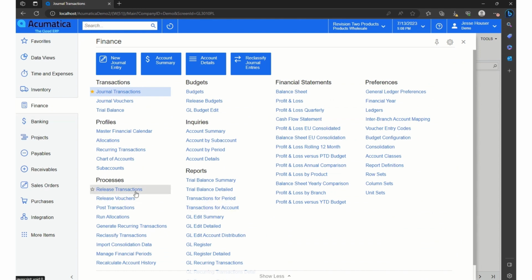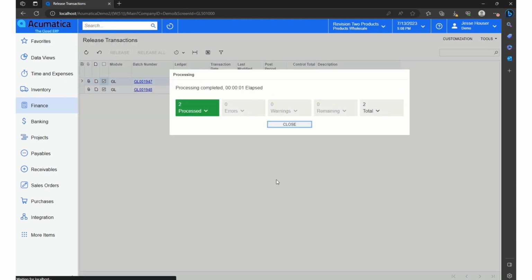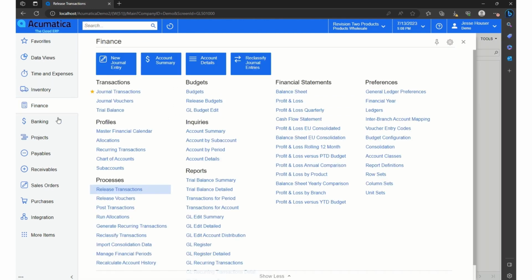So that's a good segue into the release transactions screen. Here, if I have transactions that were created but weren't released, they're just in the balanced status, they've been saved but not released, I can release them here. So maybe I'm a manager and I need to review transactions before they're released. I can do that in this screen and release them en masse. In this case I only have 2. I can check a specific box and release, or I can just click release all. And now they're released.